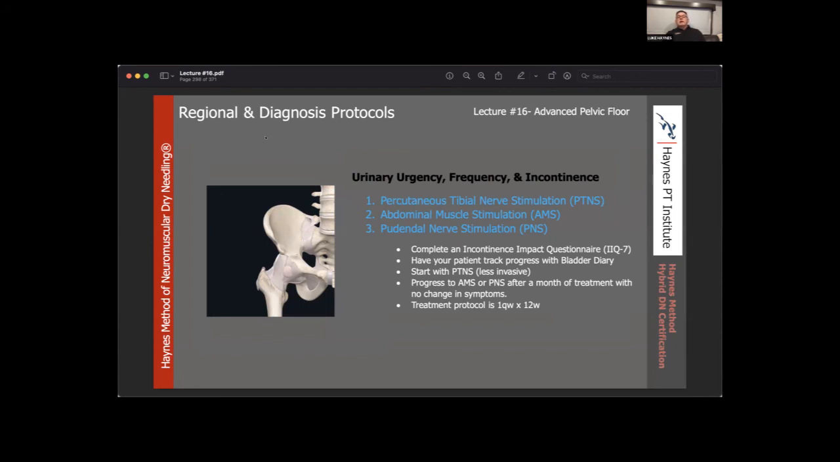And then I'm going to have the patient track their progress with a bladder diary. Ideally, I have them complete their bladder diary prior to coming in for initial evaluation. And then once they've done that, we can start keeping that on a weekly basis.